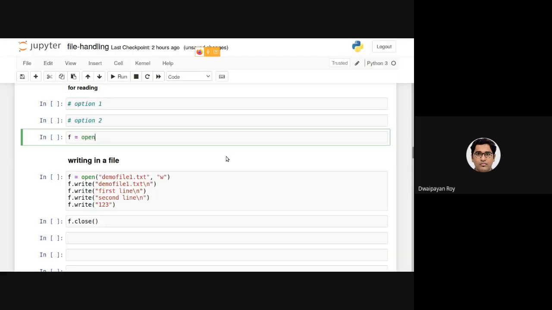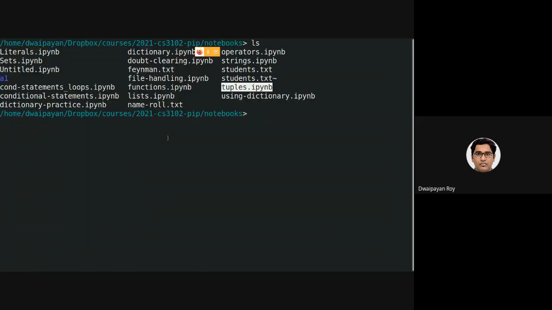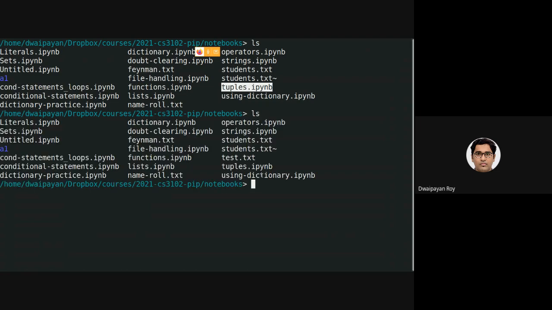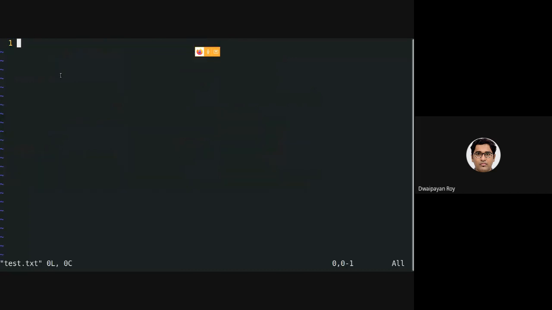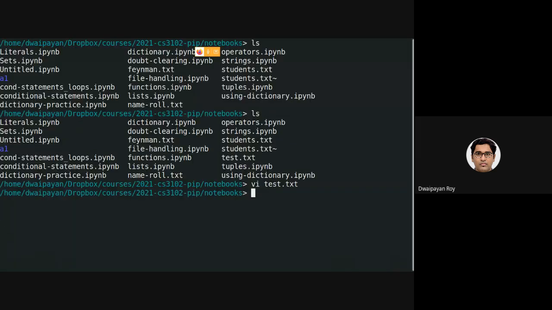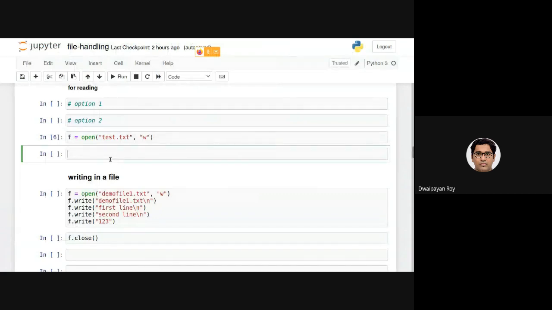So let's open a file called, say, test.txt in the write mode. If I execute this command and then list the files, as you can see, this test.txt file has been created. But note that the content of the file is empty, because I haven't written anything in that file.